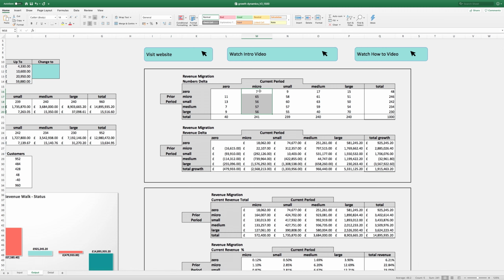So for example, 7 customers who are currently micro customers in the prior period were zero, so they were new customers. 65 current micro customers in the prior period were also micro, so they're pretty stable, and so on. By looking at the intersects between current and prior period, you can see what customers were in the prior period and what status they are in the current period. Now this can be useful. Remember, this is a tool for insights and we're looking for common cause.